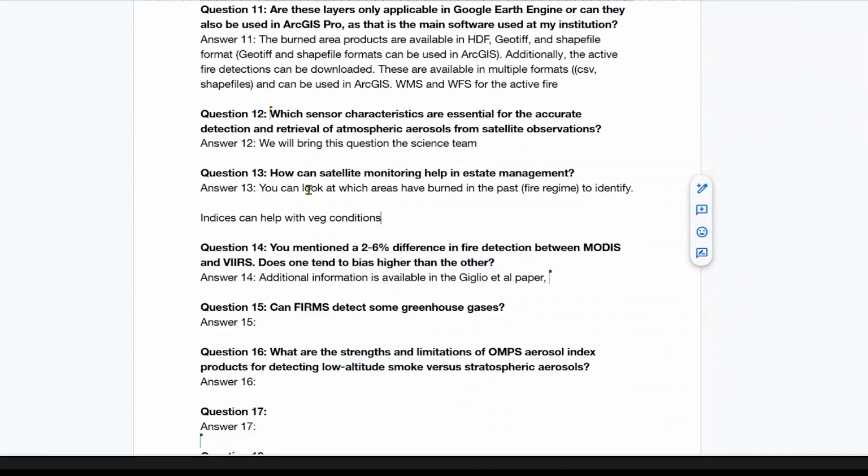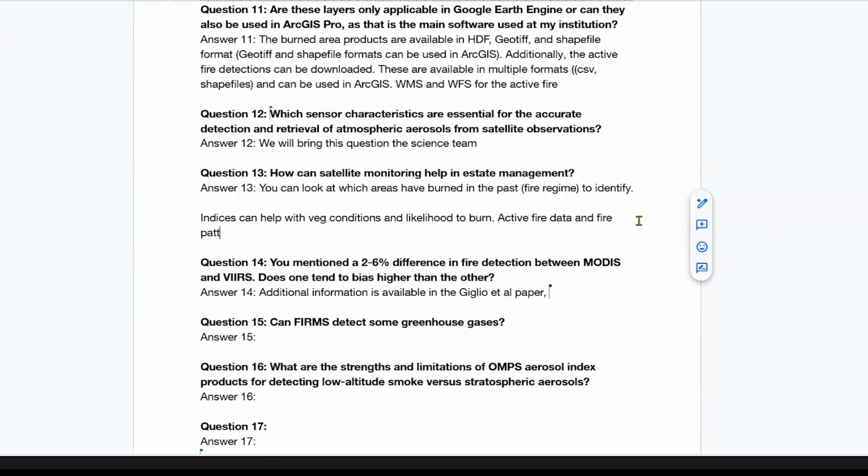And the same thing for the active fire data. Again, you can look at fire patterns over time. We also have an email alert service, which is freely available. So if you wanted to put your coordinates in, we could send you an alert when there's a fire in or close to your particular area of interest.